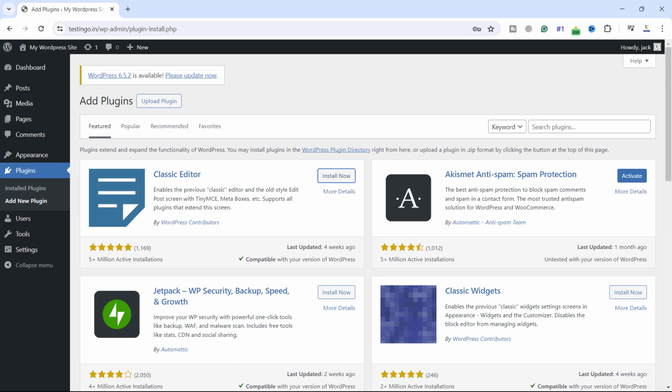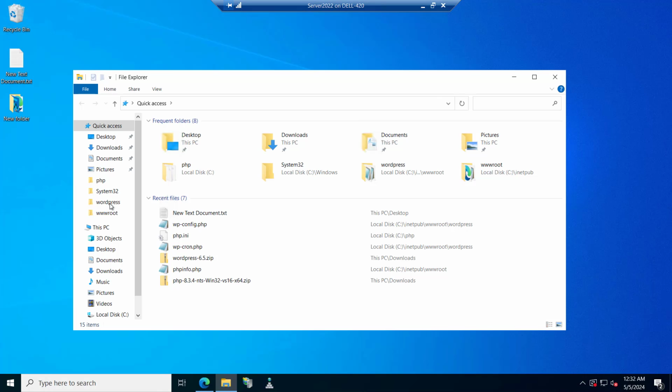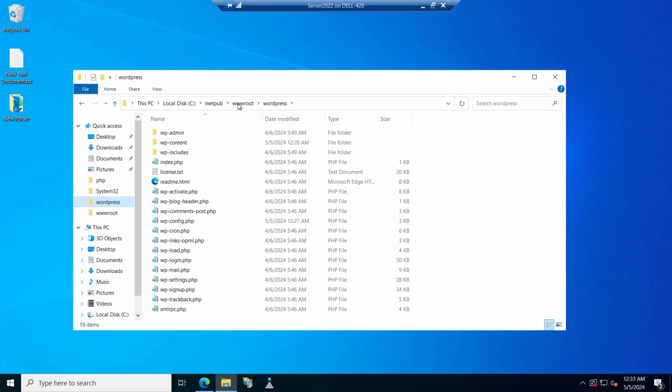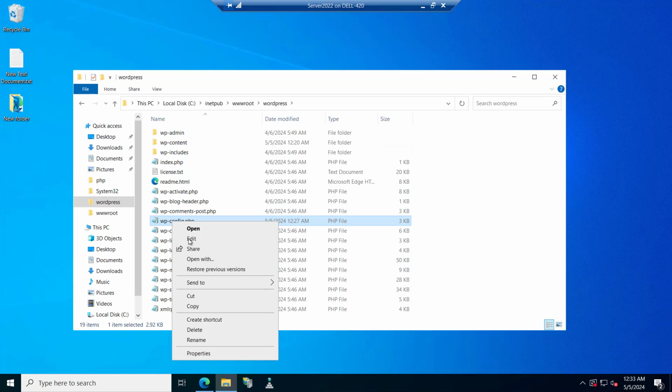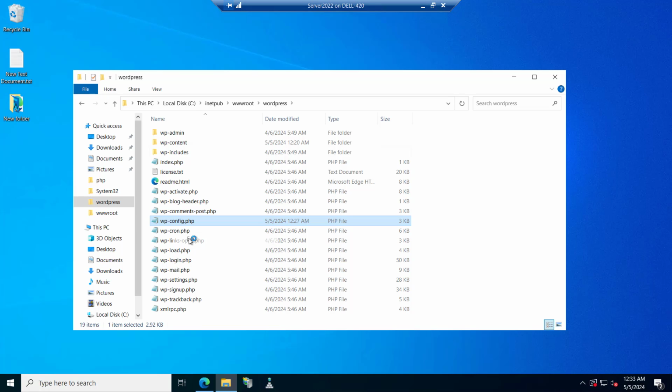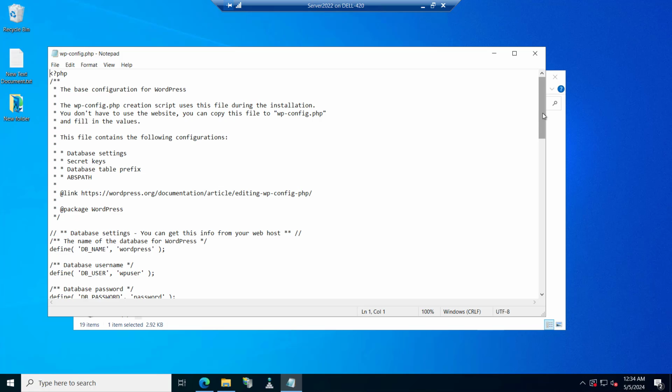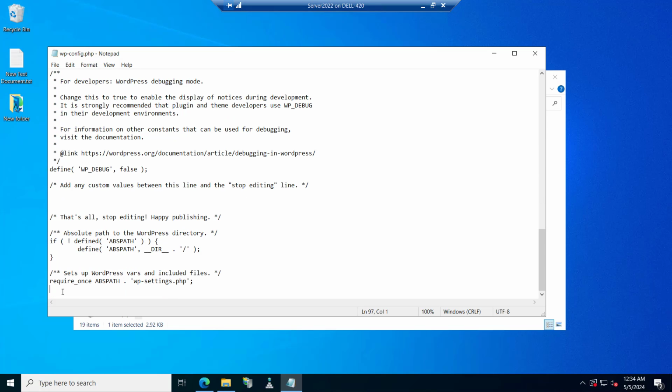We have to go to the WordPress directory, and I will go to the WordPress directory inside inetpub, wwwroot, and WordPress. Here we have wp-config.php. So we have to edit this file. We will edit this and scroll to the bottom, and we have to add this line: define FS_METHOD direct. Once this line is entered, you can save this and I will close it.